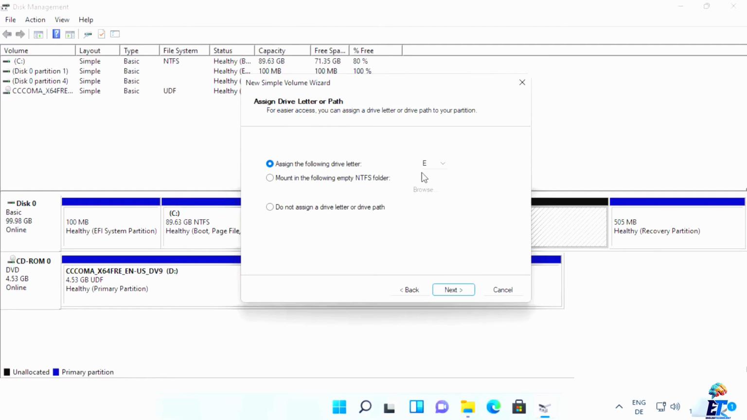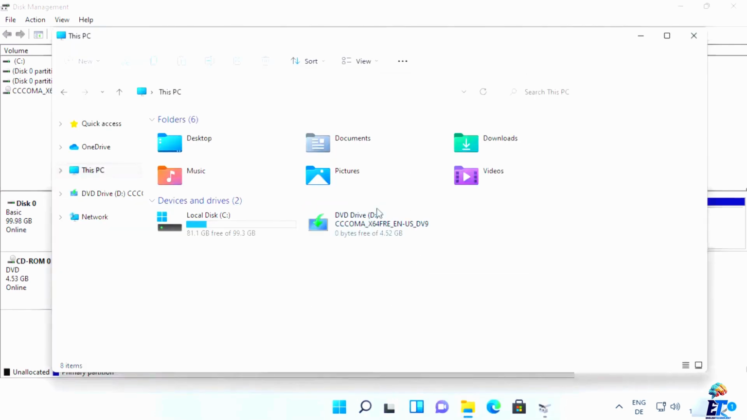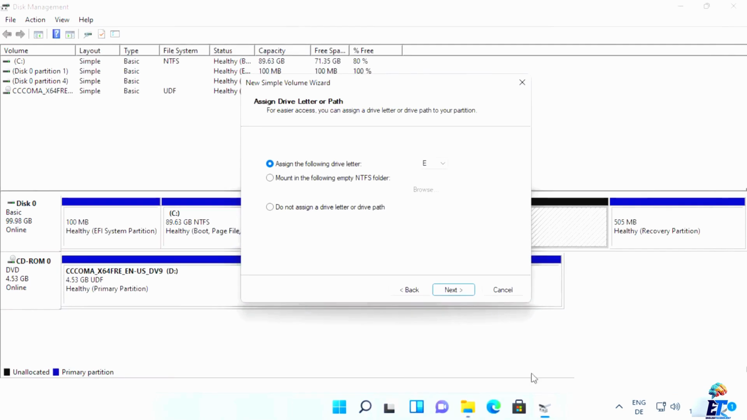Here you can choose the drive letter. As you can see on my PC, C and D drive letters are already taken. So apart from these two letters, I can select any letter from here. You can see A, B are available, and C and D are not available because they are already assigned.